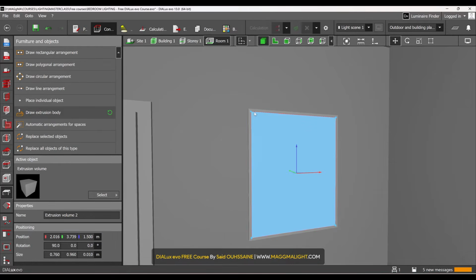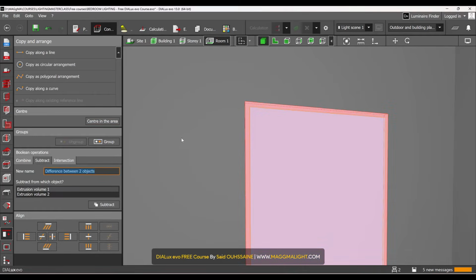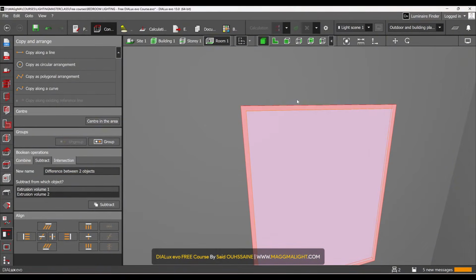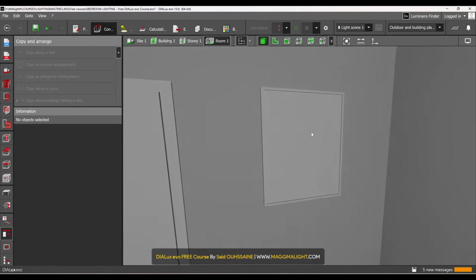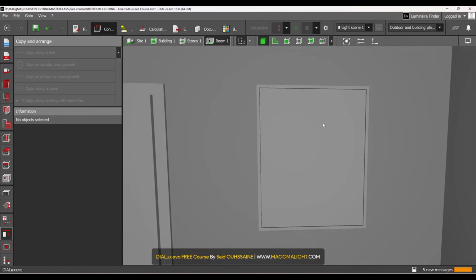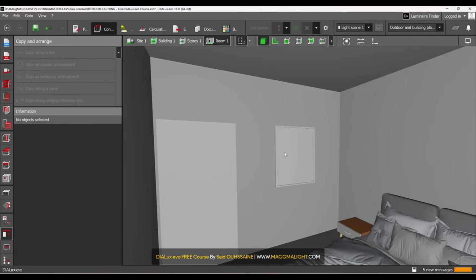Then I will select both. To select something, sorry, I didn't mention this in the previous videos, but to select an object, or several objects, you press Shift on your keyboard, then you select the second one. Then I will go to Copy and Arrange again. I will go to Subtract, I want this blue one to go, I want the red one to stay, so I will click on subtract. Now I have a frame. All I need is the painting and also to add a texture to the frame, which we'll be doing in the next video.